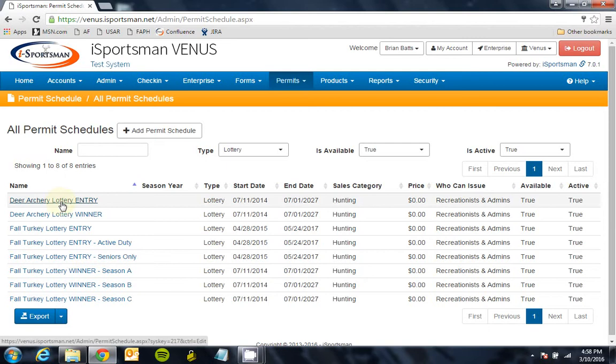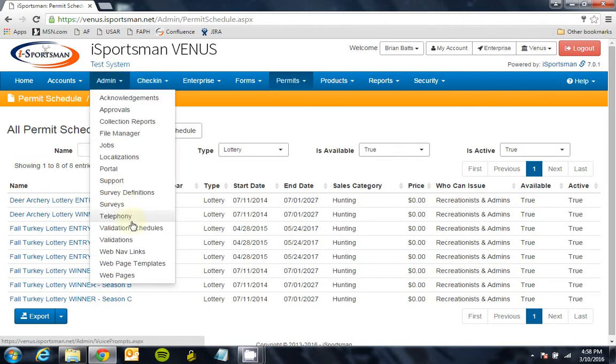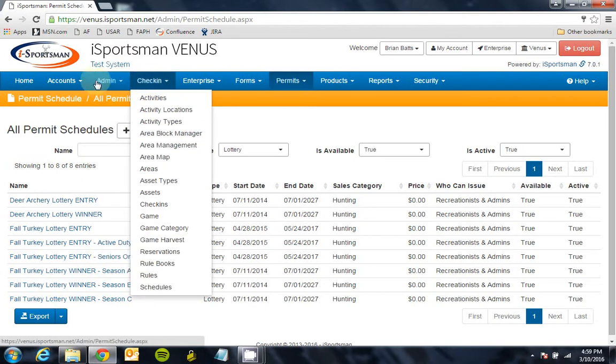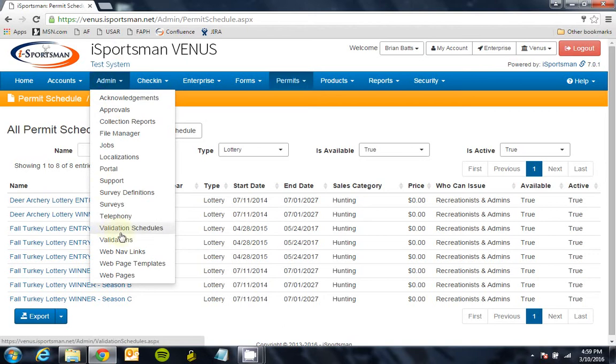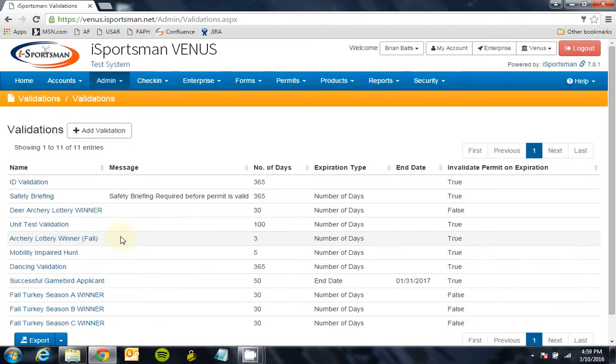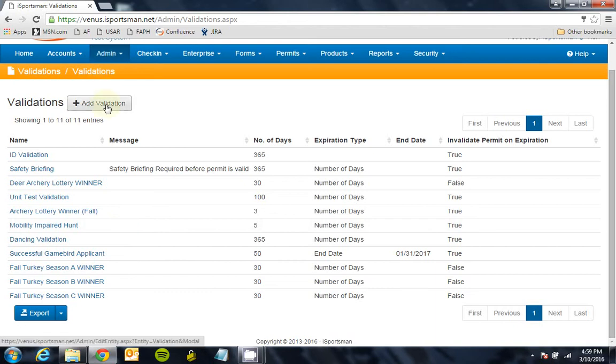The second thing you want to do is, remember when I talked about how the lottery works, you have your entry permit, you have your winning validation, which allows you to see your winning permit. So now let's create our winning validation. So you go under admin. It's not under admin. I thought it was. It's under check-in. Where is it? Oh, there it is. Okay. Under admin, select validations. Okay. You'll click add validation.